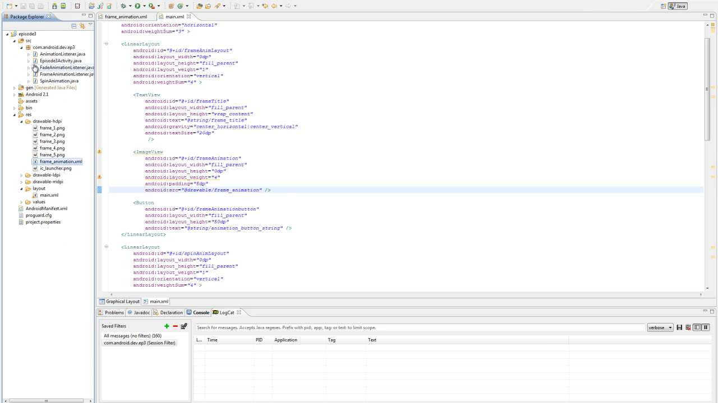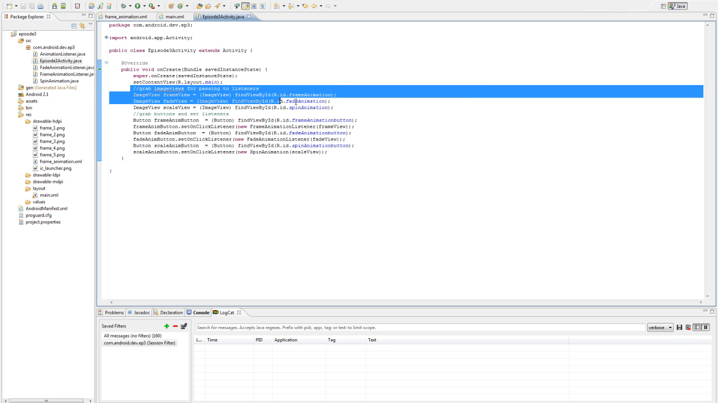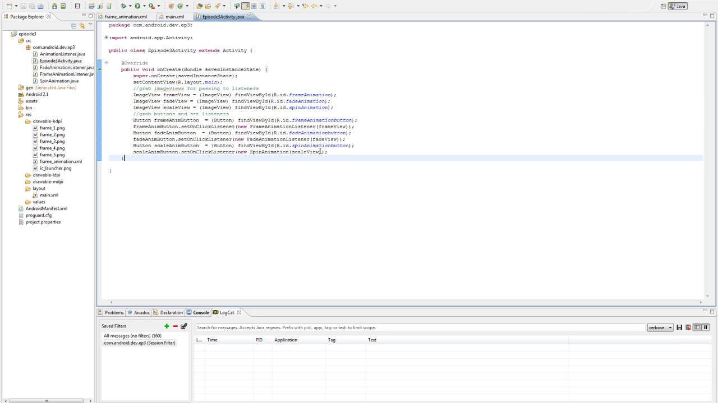So now let's go to our main activity. Okay, our main activity, very empty as you can see. We just grab each one of our buttons and add a listener to each button. And for the listeners in this project, I created a separate class for each, which I just put all in main.